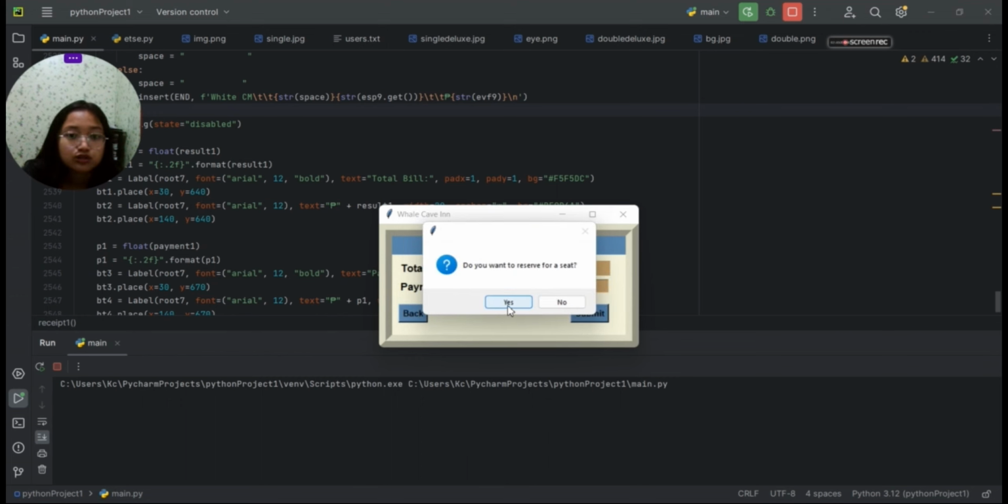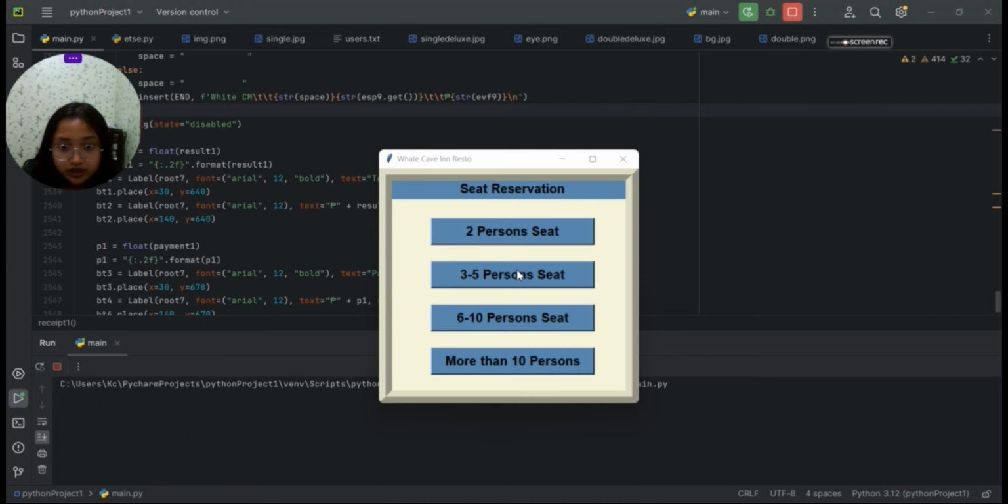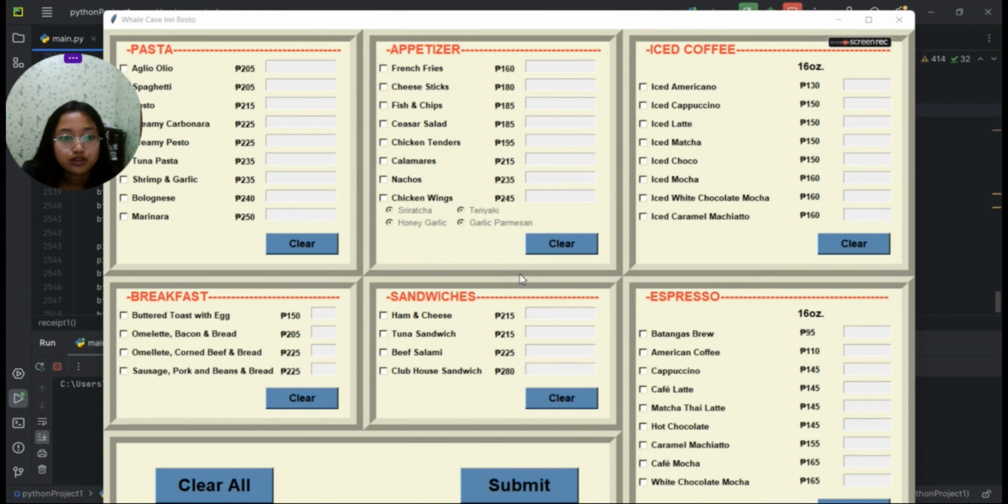And then it will ask if you want to reserve a seat in the restaurant. Say yes. And then I want to order for 3 to 5 persons. And then the menu will appear, which has 6 categories. Let's say for breakfast I want butter toast with egg. I'm going to order it for 3 persons, and then sandwich for 2, cappuccino for 3, and then American coffee for 2.